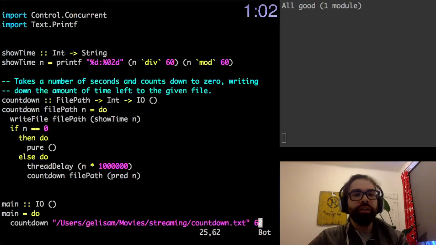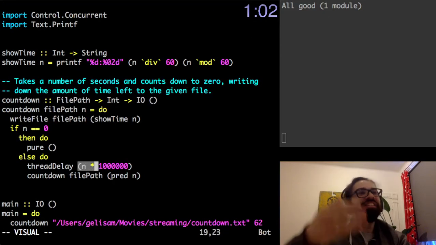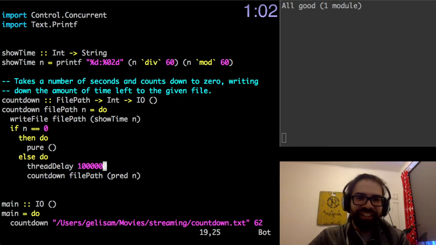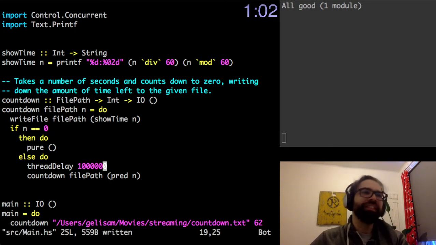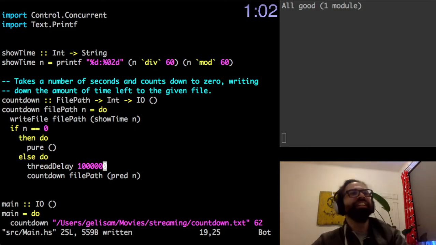Oh, I know what's going on. Instead of sleeping 1 second, I slept n seconds. So now it's sleeping for 62 seconds and so on. Since it was only 3 seconds, that's why it felt off to me. It's because it was off. There was a bug in my program after all.